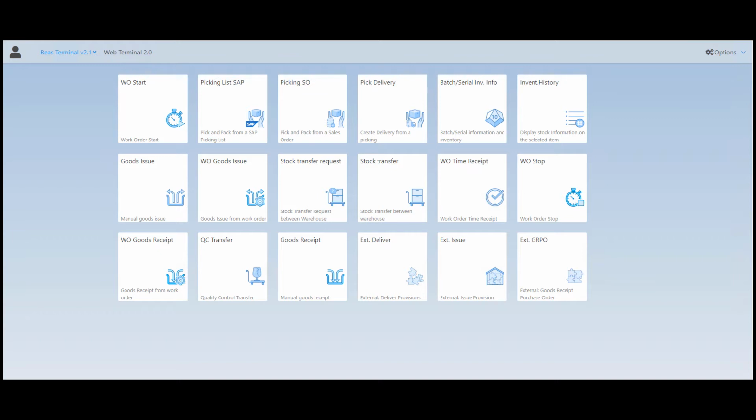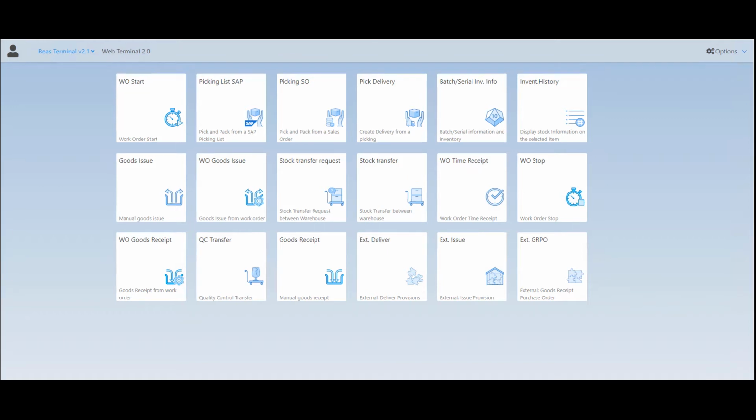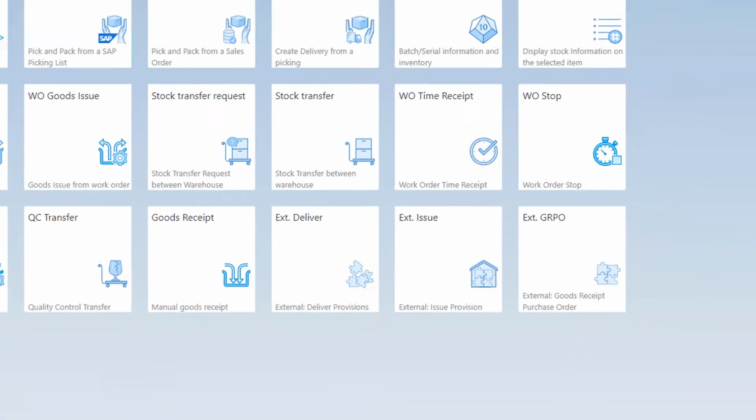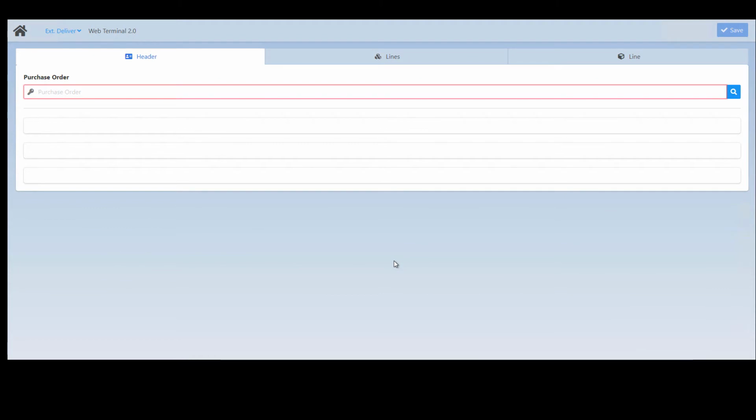I'm going to introduce to you our 3 new web apps in our web app terminal. It's of Beas Manufacturing 2020.09. 3 apps are available to handle external operations: External Deliver Provisions, External Goods Receipt Purchase Order, and External Issue Provisions. Please note that external purchase order creation is only available for basic license. The terminal options are only to process the inventory transactions.